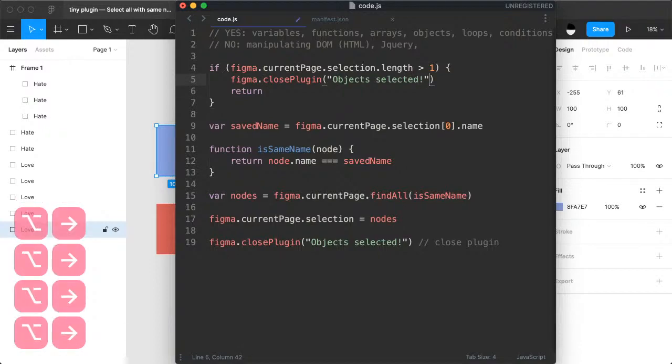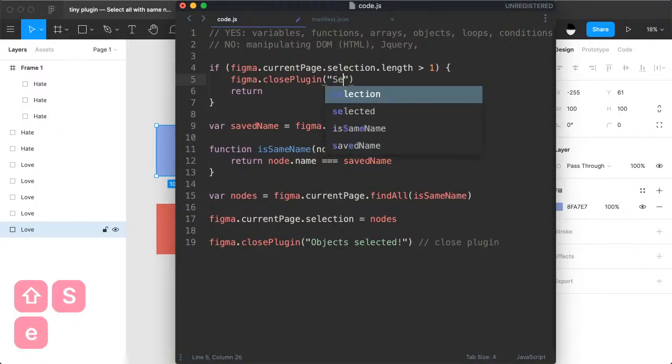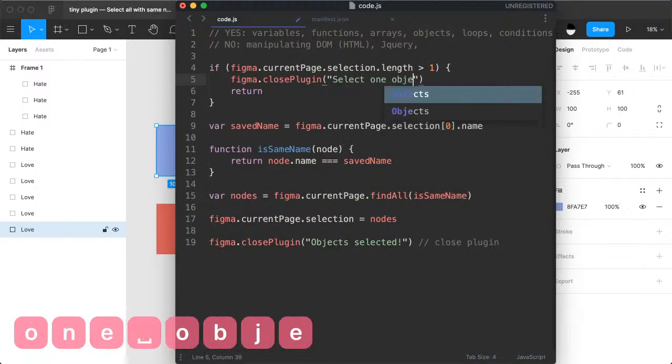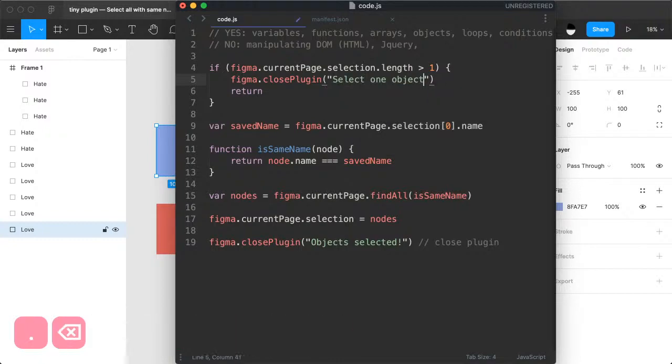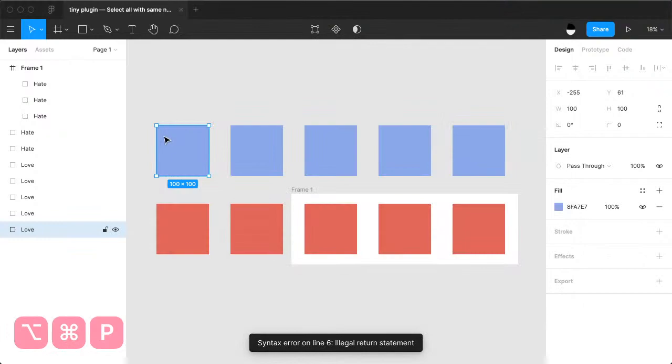Figma close plugin, and we need to write some text here. Something like select one object. So this condition, if the selection is longer than one, if more than one object is selected, then we will close the plugin and say, hey, you need to select only one object. Let's run the plugin and see.